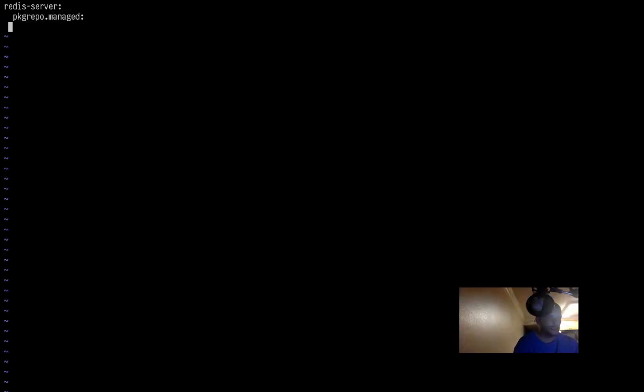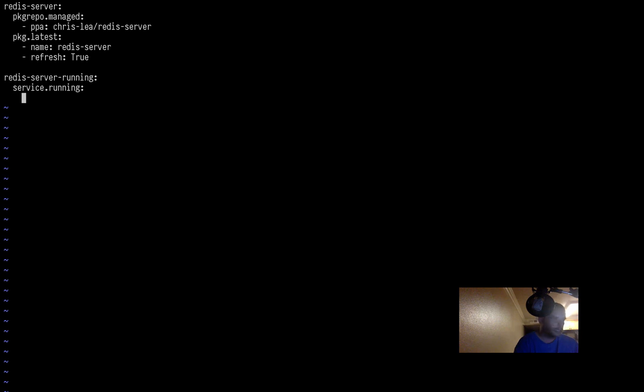So redis-server package, repo.managed so that we can add a new repo. PPA Chris Lee redis-server. package.latest, name redis-server, refresh true, and redis-server running, service.running, name redis-server.